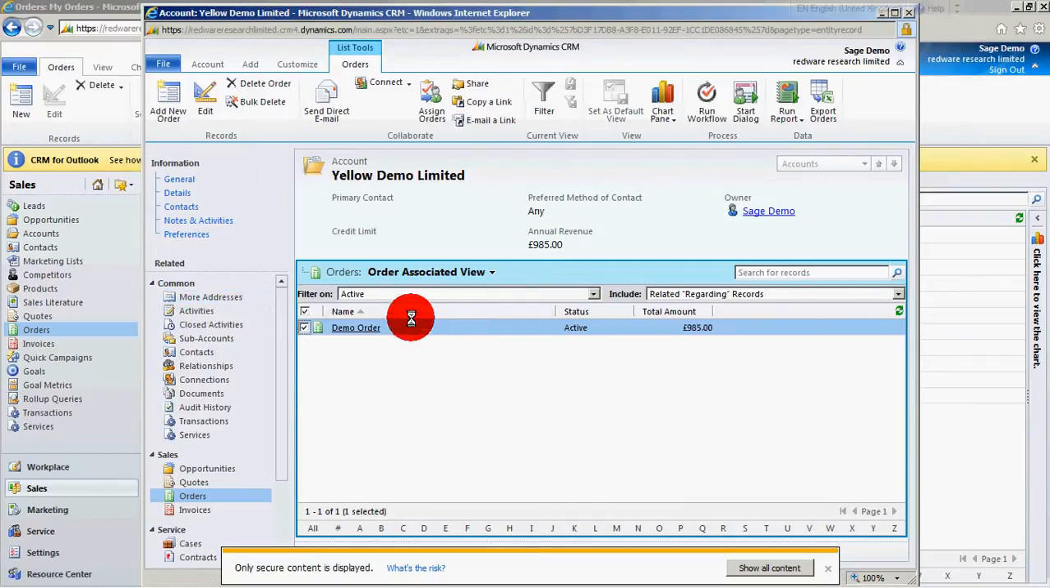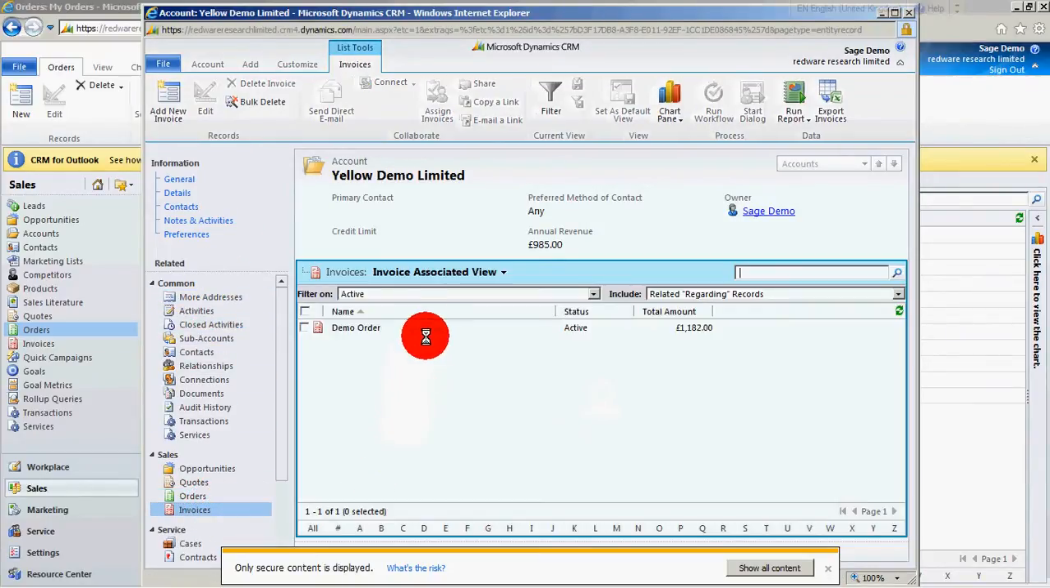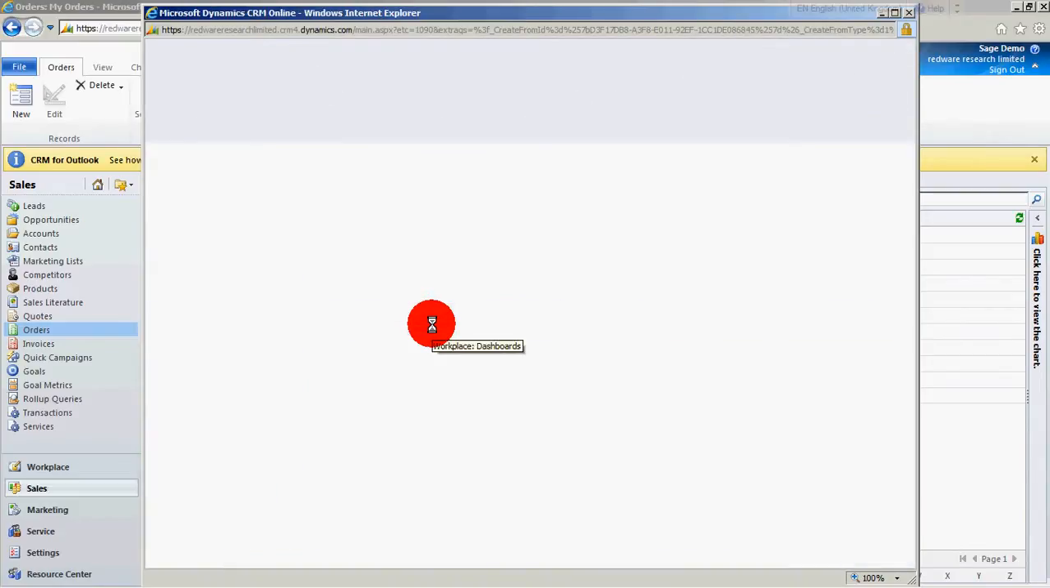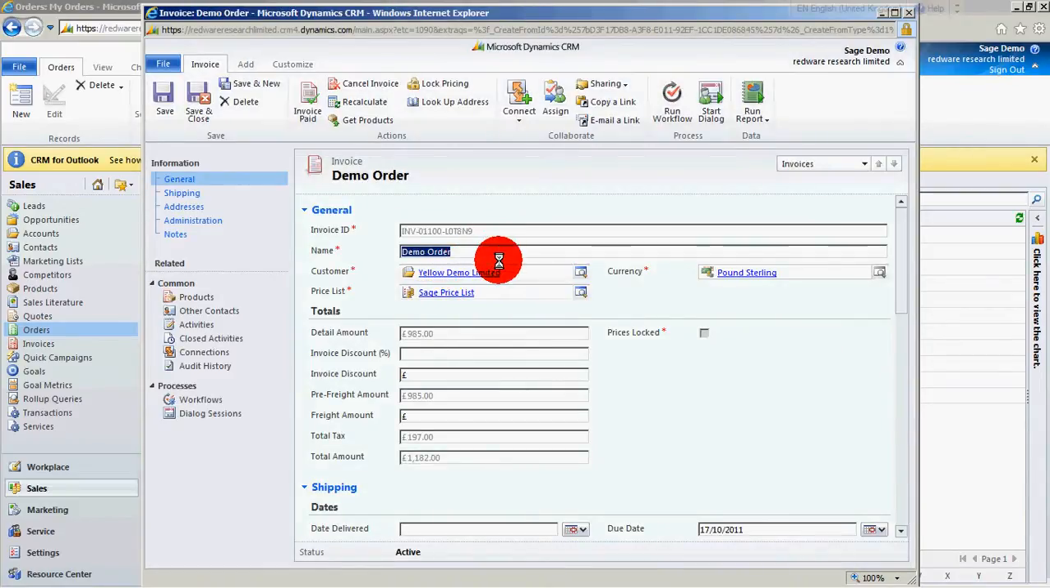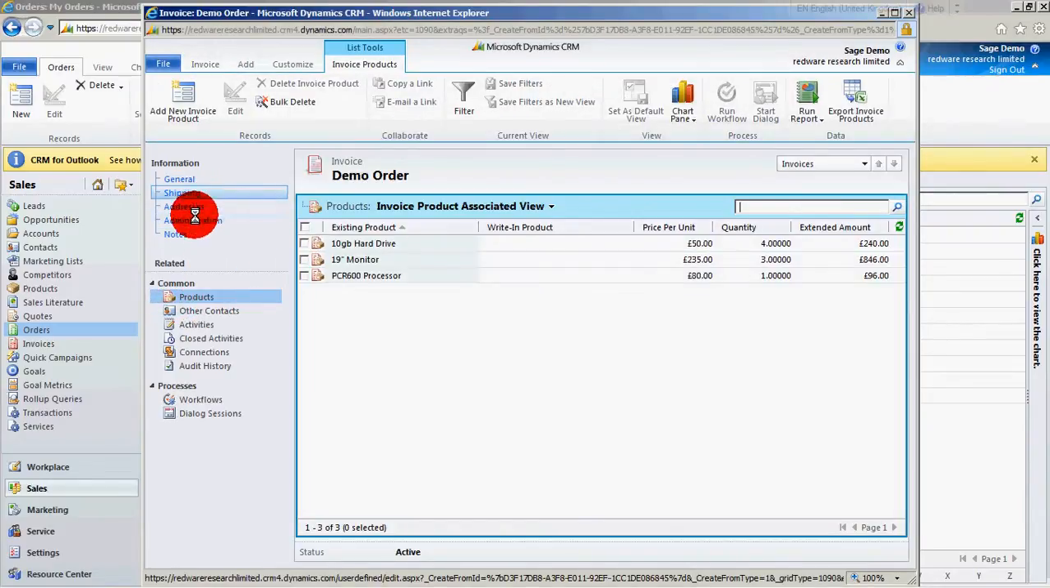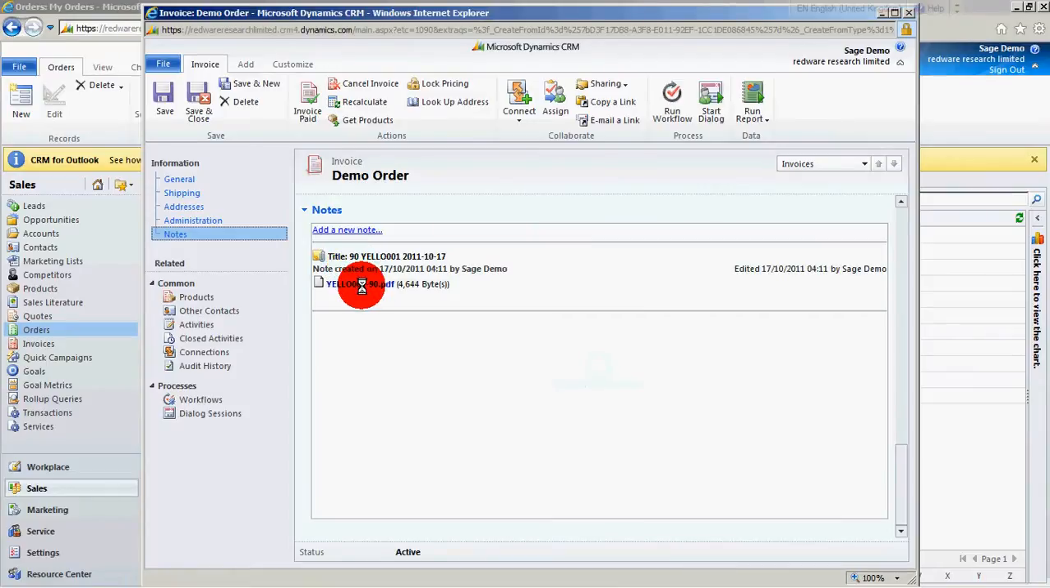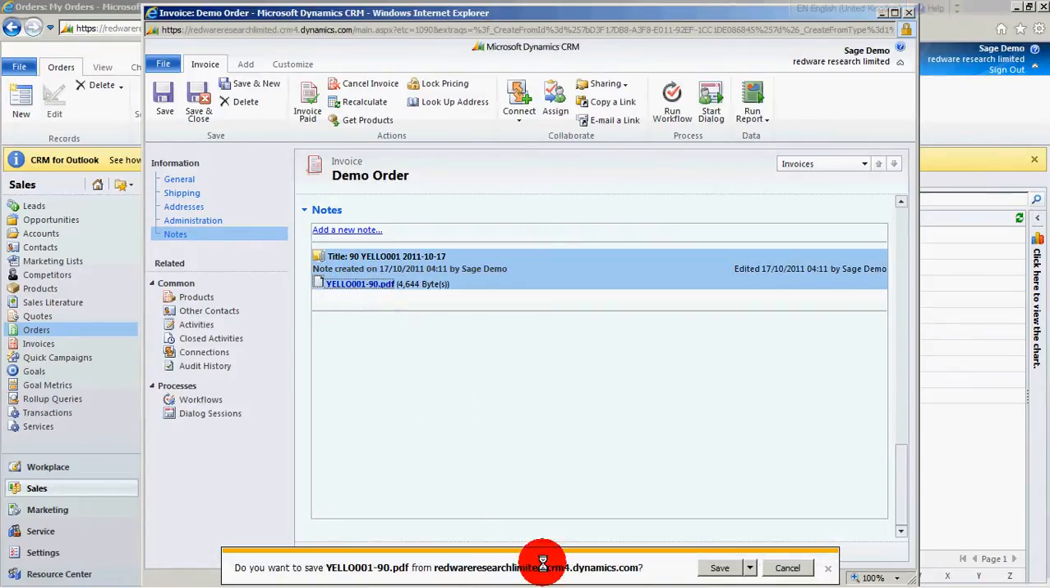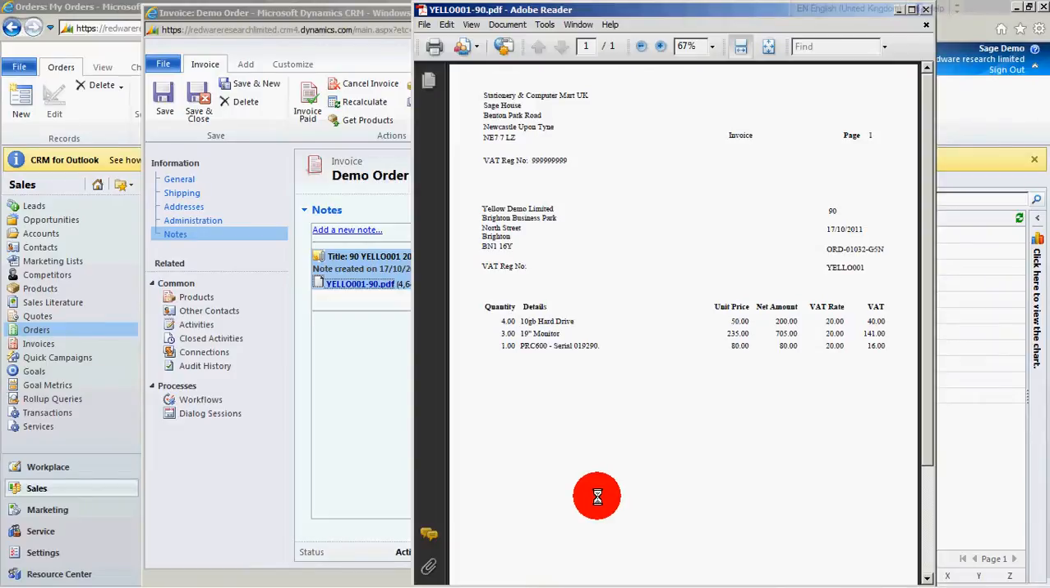And if we look at the invoices, it's pushed through the invoice, and it's got all the products pushed through, the address details and so on. And then if you look in the notes, it's actually created a PDF from Sage, and that will be exactly the same as your Sage invoice.